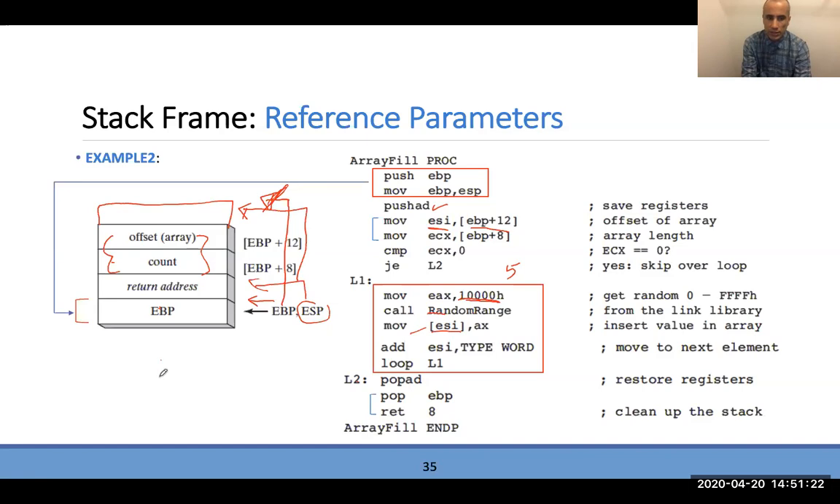So if this is the element that the ESI is pointing at, if you have a list right here, and this is the element, now we need to increment it to point right here. So let's say here we have the 5. Now we're going to fill the next part. Okay, then we're going to loop back. When we say loop back, we're going to go back to L1, and then we're going to move the 10,000 again to EAX, and we select another number.